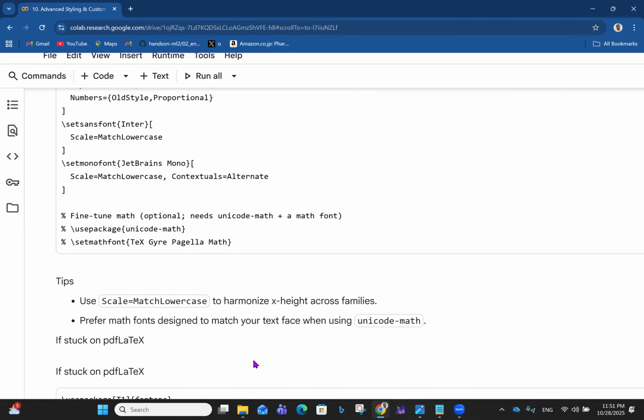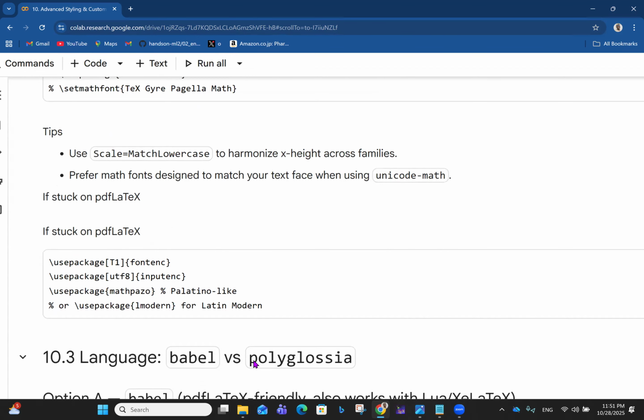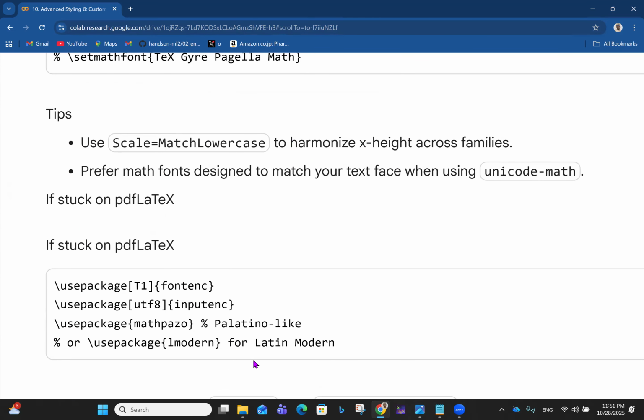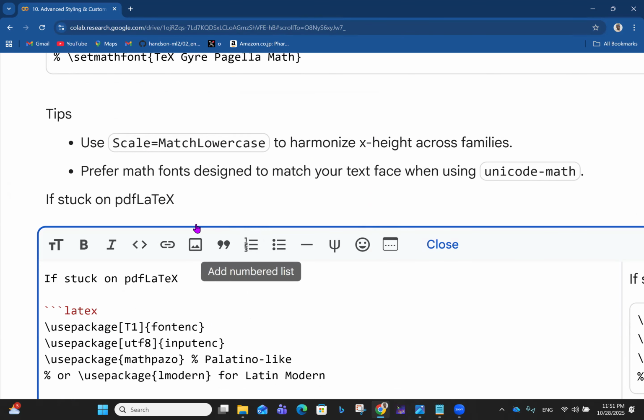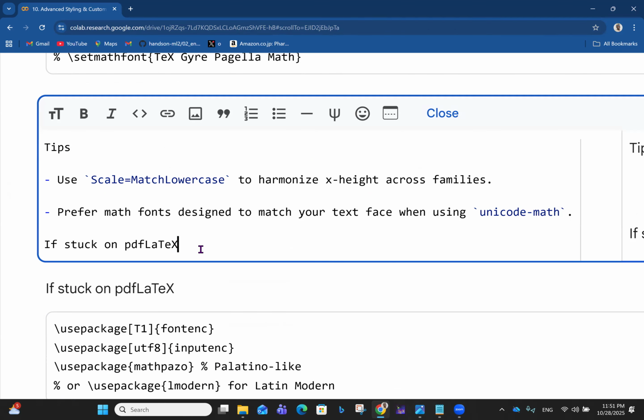So here you have some tips. If you use Scale equals MatchLowercase, you can use it to harmonize x-height across families. Then you can prefer fonts designed to match your text face when using Unicode math. So here now, okay, I think this shouldn't be here. Let me get it out of that place.